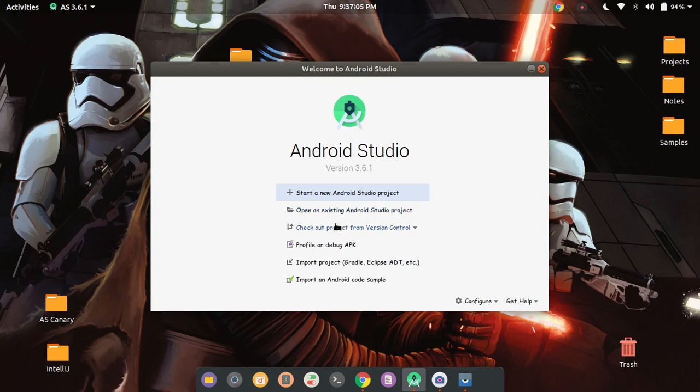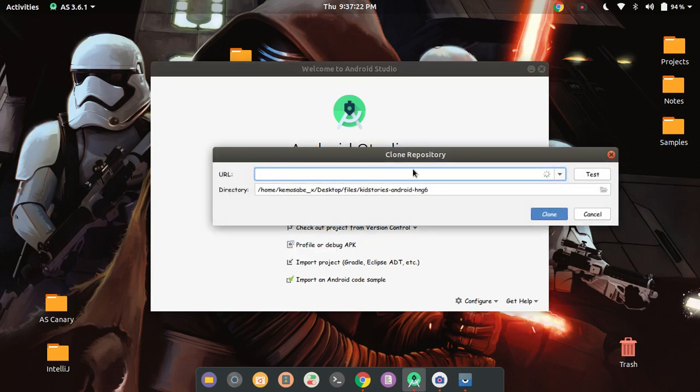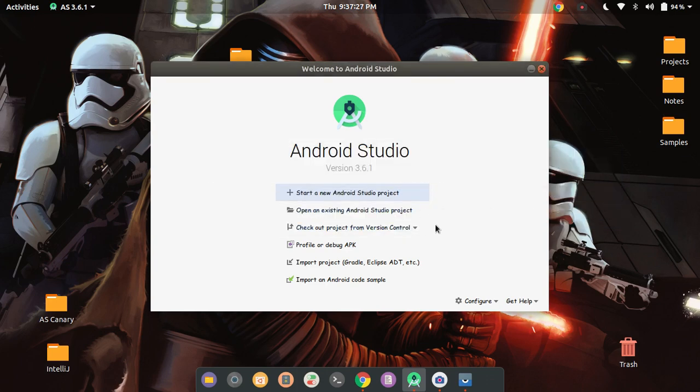Then this one is to check out from version control. What this means is that if you have an app in your repo like GitHub, and you just want to check it out, you just add the URL to the Git repo, and it will download it and open the app for you. This is for profile and debug. If someone sends you an app to check for them on Android Studio, you can just put it here, profile it, and debug it, and know what the problem is with the app.